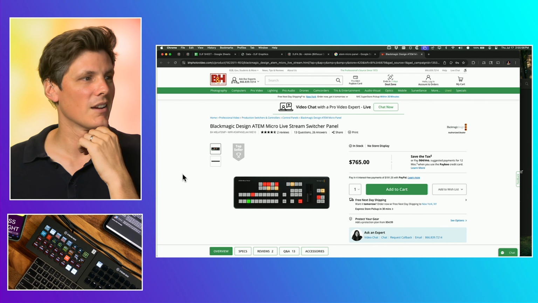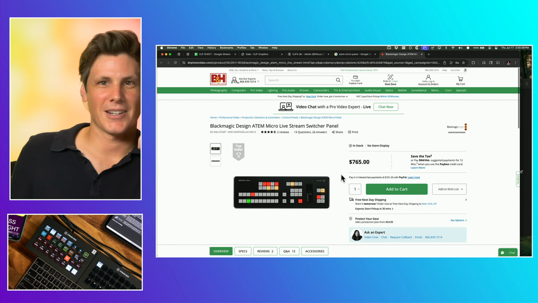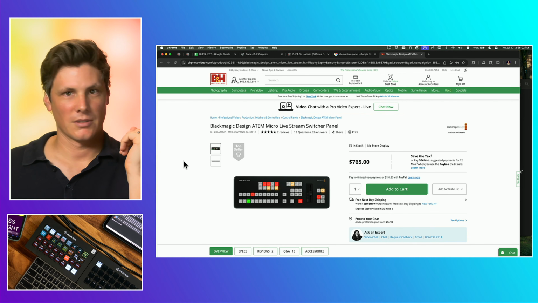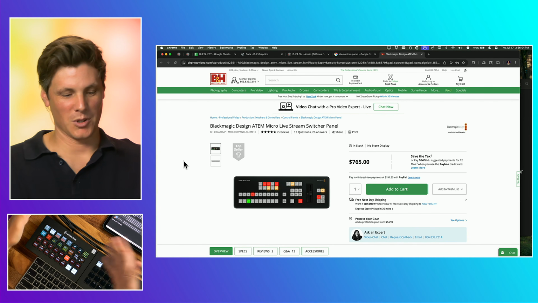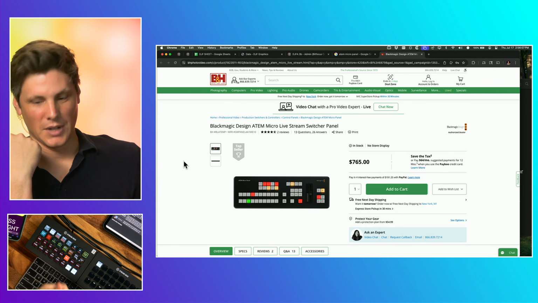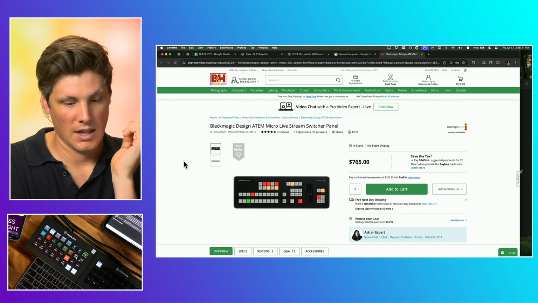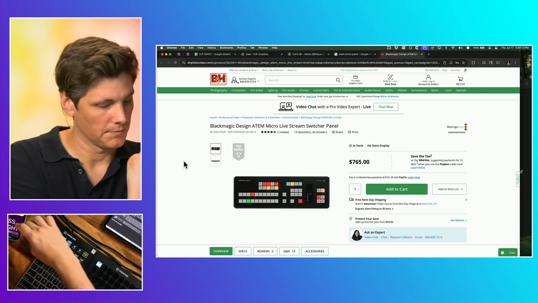Kind of curious to try it now, but I'm not going to spend $765 on a panel when I have multiple Stream Decks that are more flexible and I can use them with iPads. But if you've got that, then that would be great. What else we got?